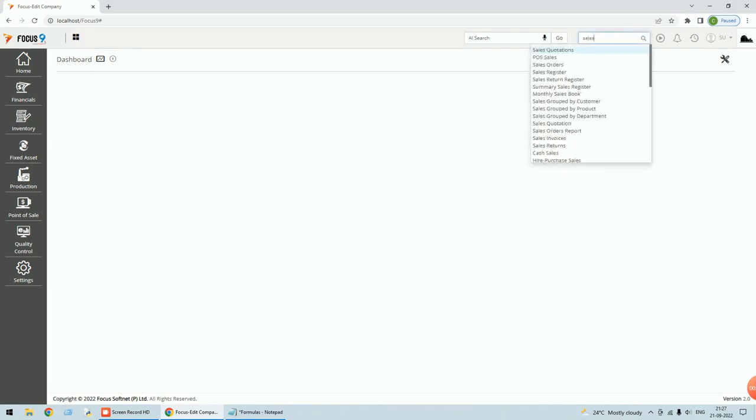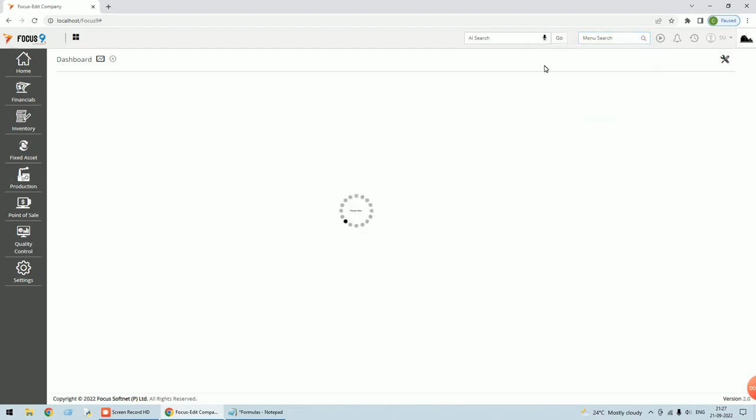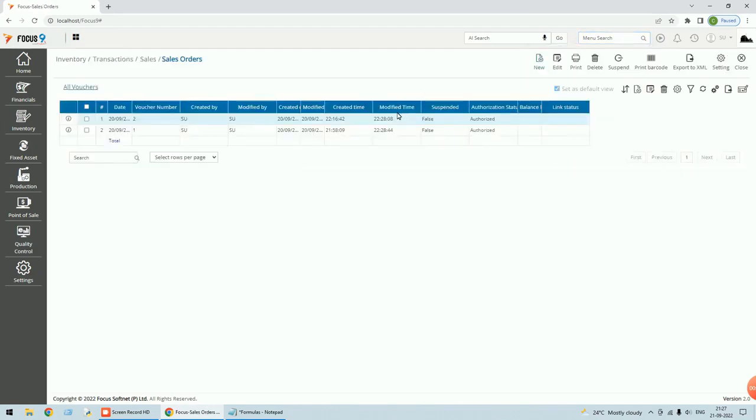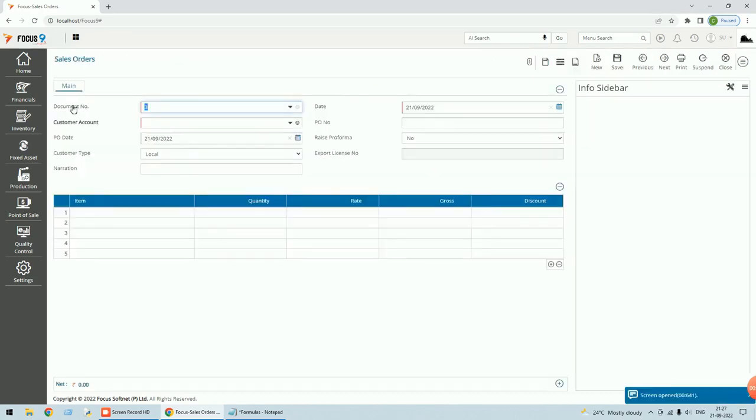Let me go to one sales order. Before creating these formulas, here you are seeing a main tab. That means there is only one tab in this form. This entire screen is called a form. The document number, date, customer name, customer PO number, customer PO date, raise pro forma, customer type, export license number, narration, till this part we will call the header part.